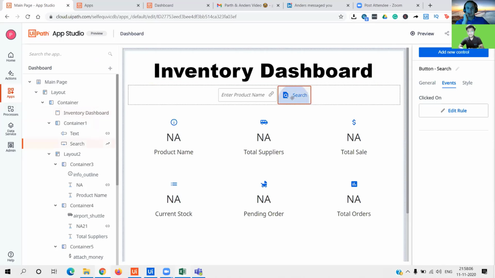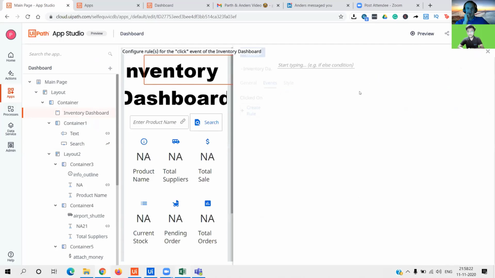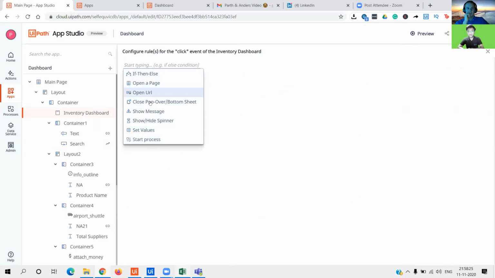So if you see this button, what I'm doing is I have created a rule on which when I click on this button, a UiPath process from Orchestrator will be executed. So we'll be seeing how we can do that, but just for now, let me go to create rule and see what the different rules available are. So you see there are around 7 to 8 rules.